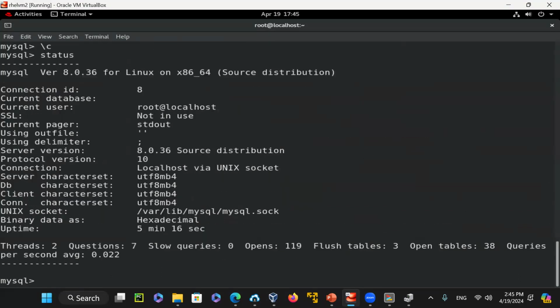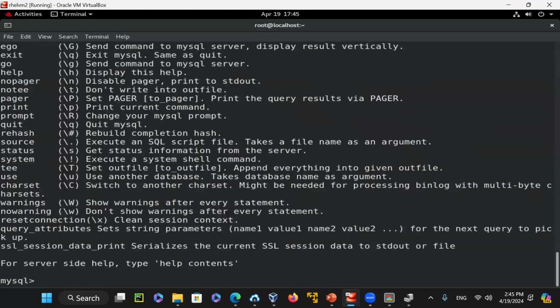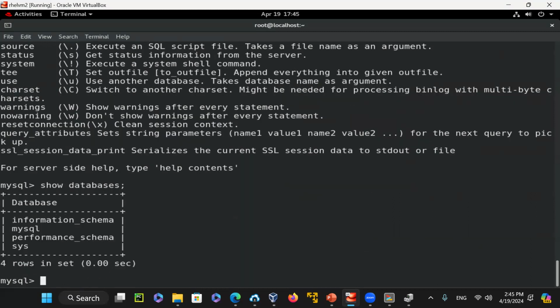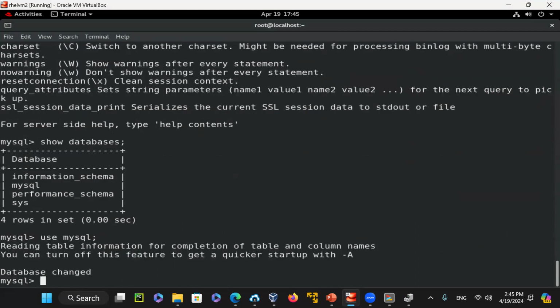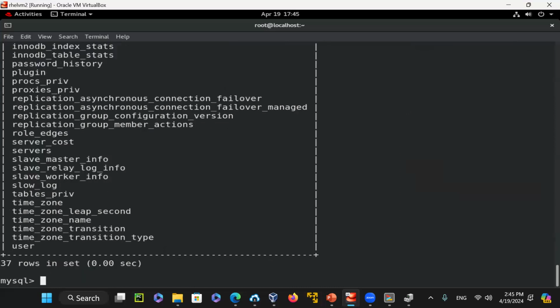The status, we can get the status of it. So a lot of the help is there, and you can also use the question mark. And if you want to change anything, you can do that too. Also, let's say show databases. Now you can see the databases that are there. If you want to use, for example, mysql, you say use mysql, and now I'm inside the mysql database. I say show tables, and I can look at the tables there.